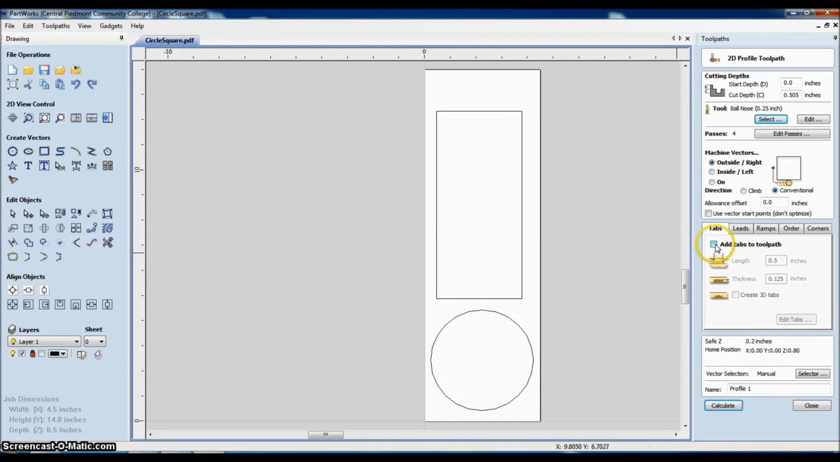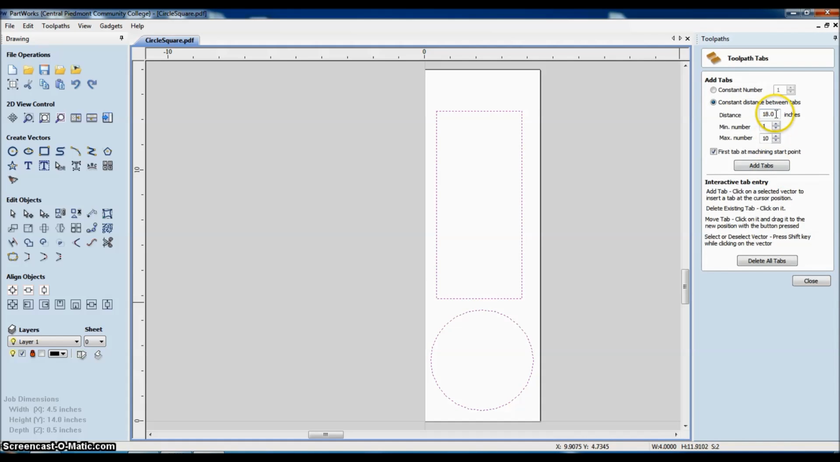So you click Add Tabs to Toolpath. The length of the tab will be about 1/2 inch, and the thickness is about 1/8 inch. Click Edit Tabs. You first have to select everything, so I'm going to press Control A. Click Edit Tabs, and put the distance between your tabs here. You can click Add Tabs, and it will add them where it thinks you need them.